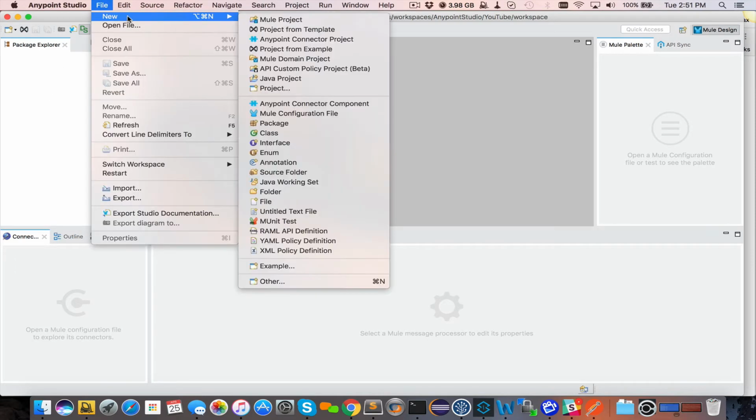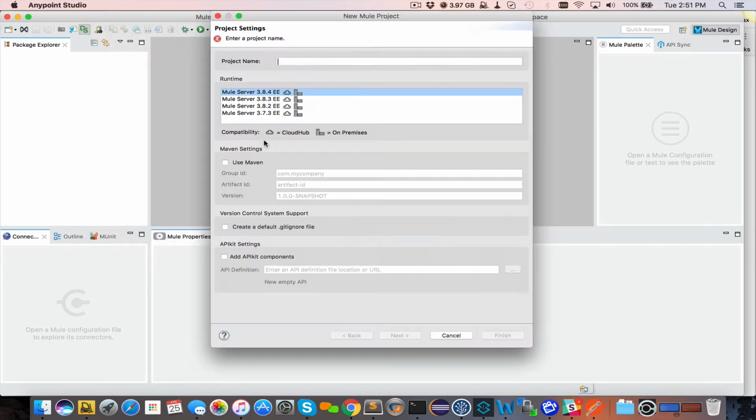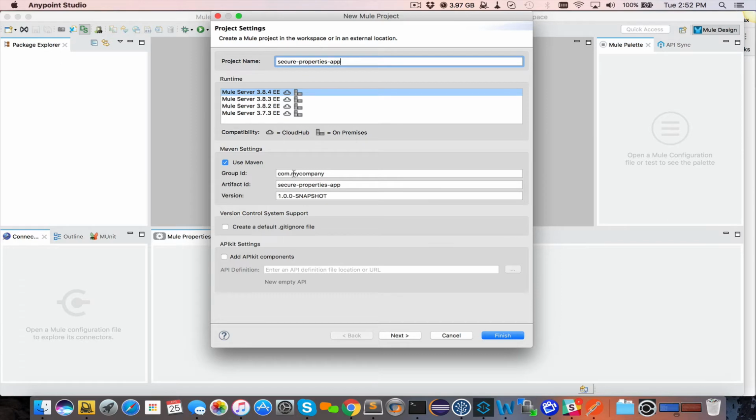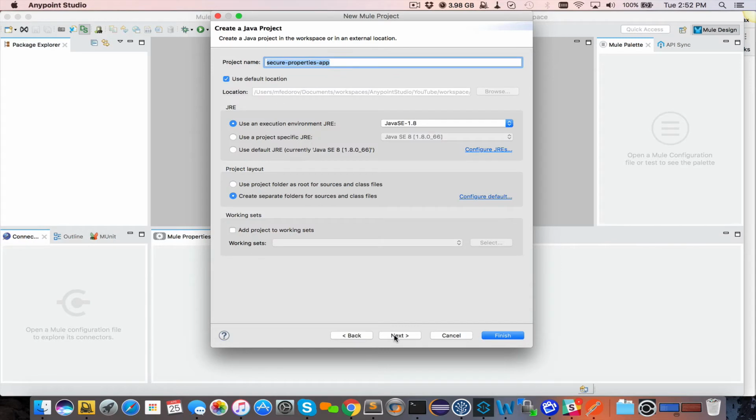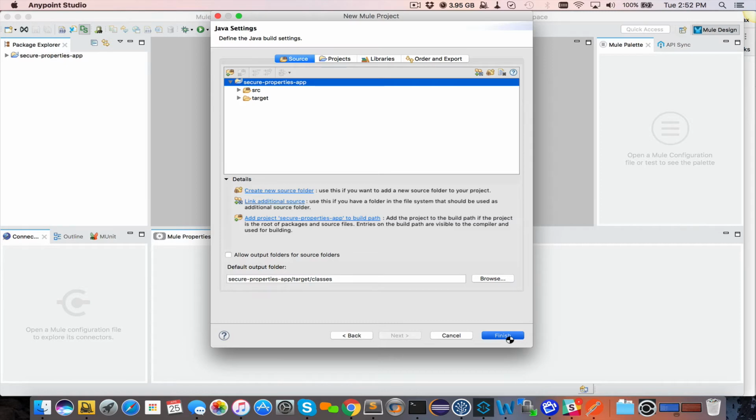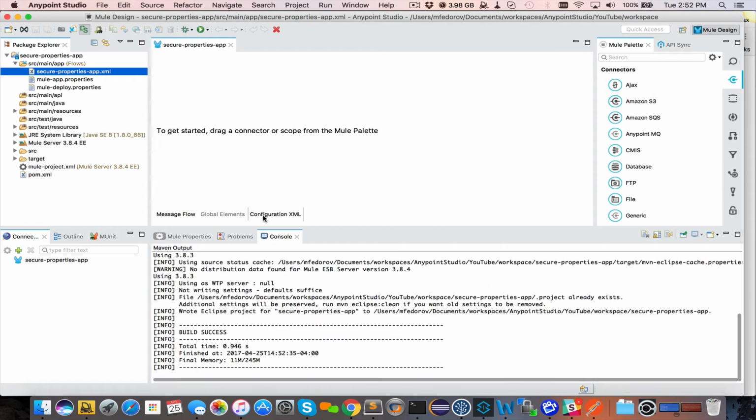Let's create a new project. We're gonna call it Secure Properties App. We'll use Maven. We're gonna give it our group ID. We will create a gitignore just in case. Next, Java 1.8. I will place it into my default workspace. Next, finish. The project is now on the left.